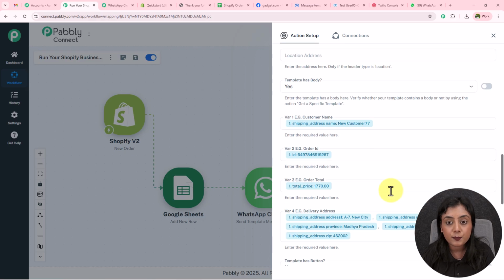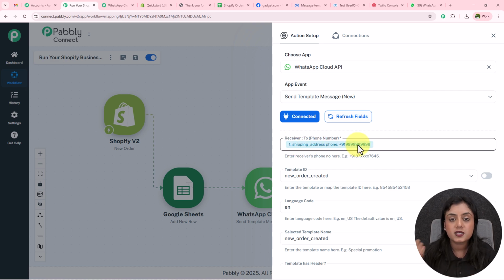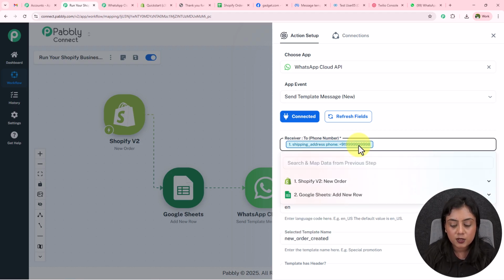But before that, I want to tell you one thing. The number that I've added in this receiver's phone number is a dummy mobile number. A WhatsApp message cannot be forwarded towards this dummy number right here. So what I'll do is, in place of this dummy number, I'm going to remove this from here and add my mobile number. Now remember this, it's very important. You have to map the data right here in order to send WhatsApp messages to your customers.